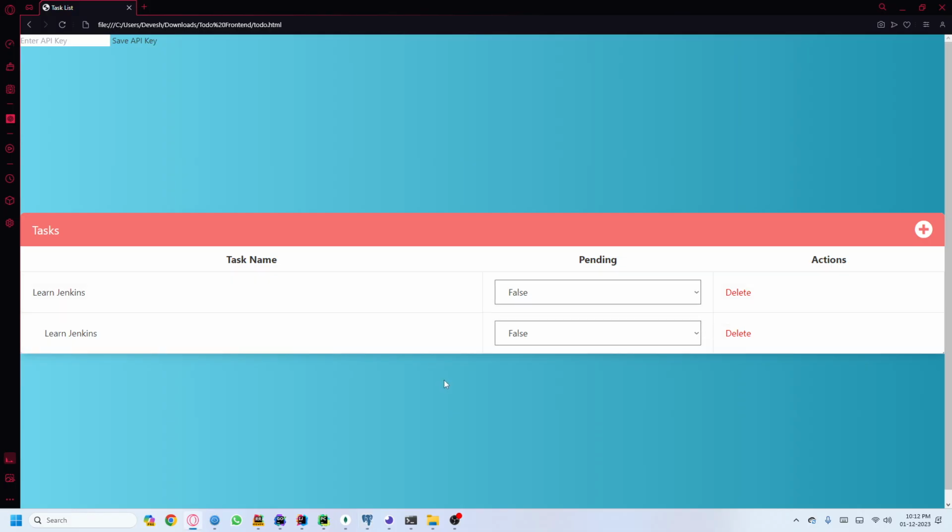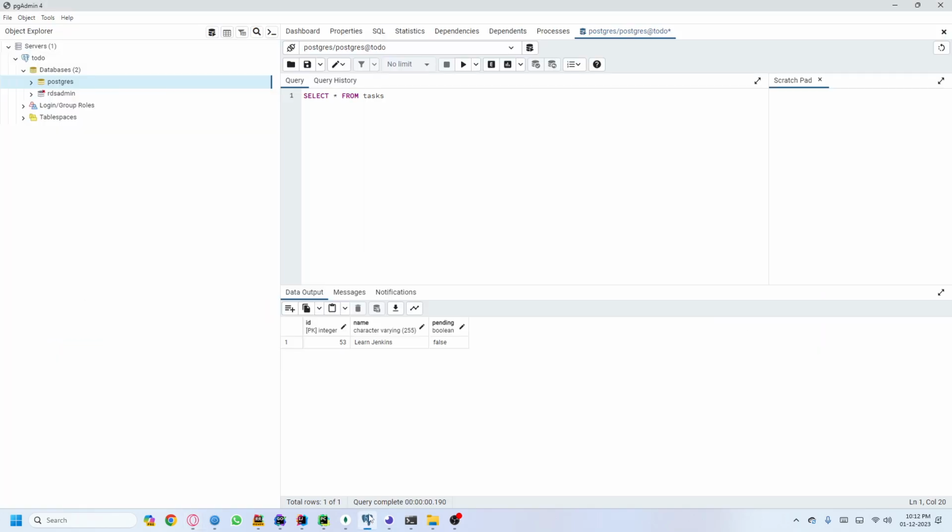Now let's see all the backend of the database and the application. So first of all, as you can see, the database has three columns. The ID is a primary key and is a serial type and has the integer type, and the name is a varchar and it's got a particular size, and the pending is obviously a boolean. Let's look at the code.